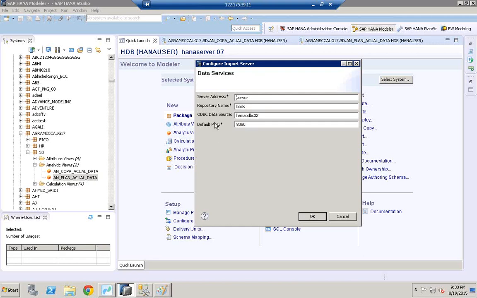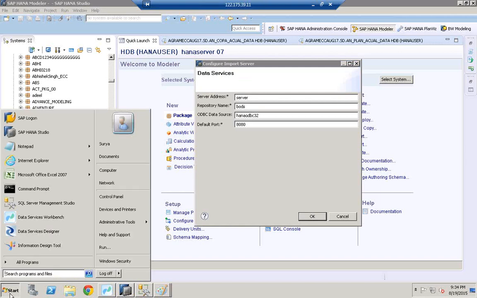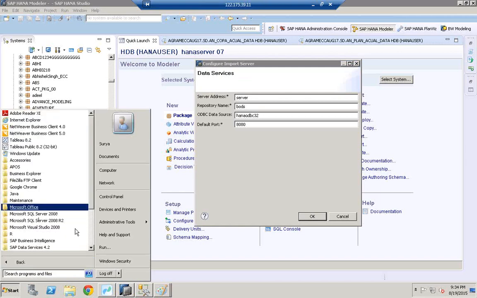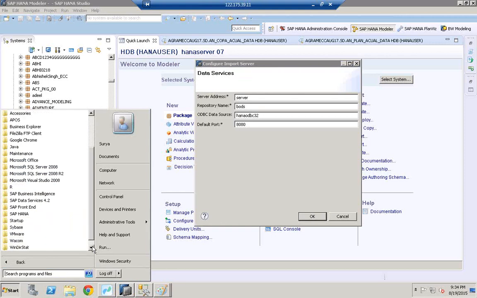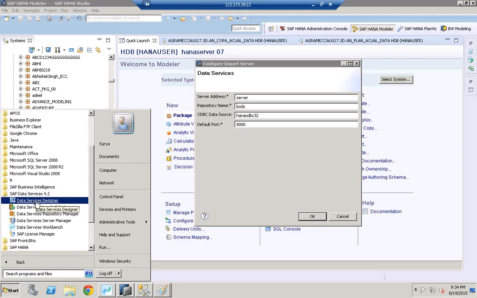So in order to perform this exercise, I will use a different UI in Data Services called Data Services Designer. So let me click on start, click all programs, click Data Services 4.2 and click on the Data Services Designer. So let's click on designer.